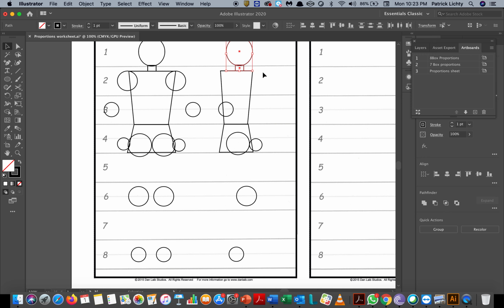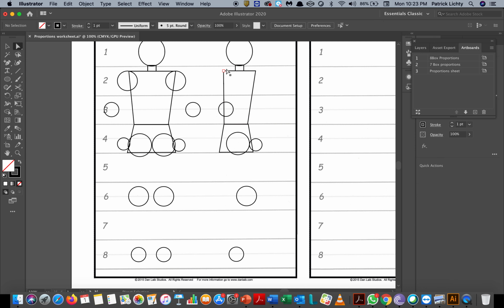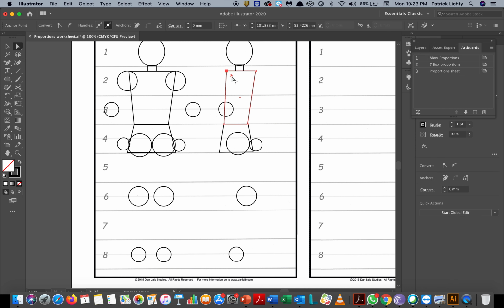And actually, I'm going to do something else. I'm going to do a couple of things. I'm going to bring the shoulders forward, and I'm also going to put in an extra node so that our character has kind of a good physique. Okay, so we've got that.